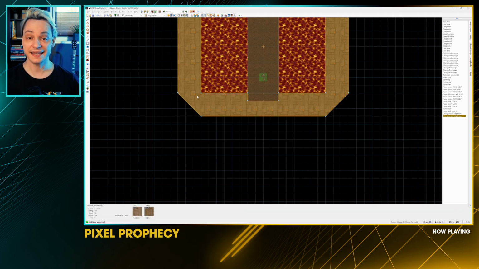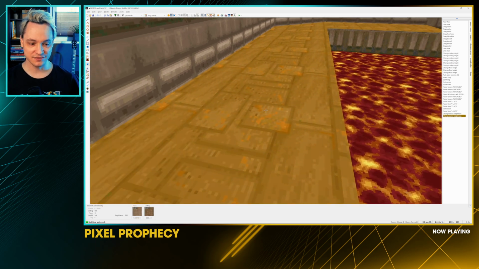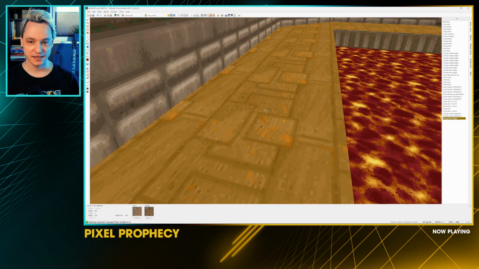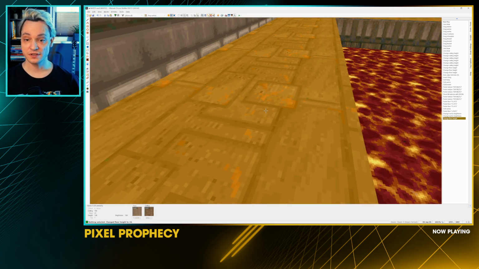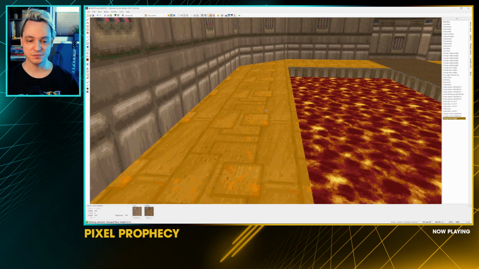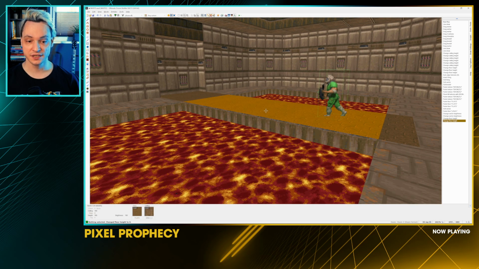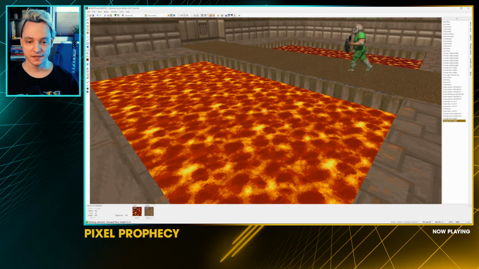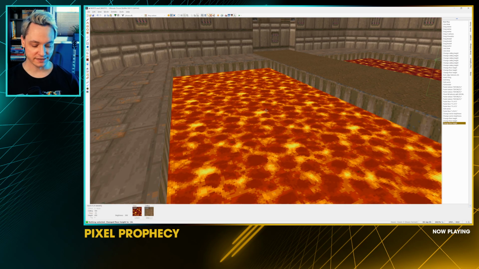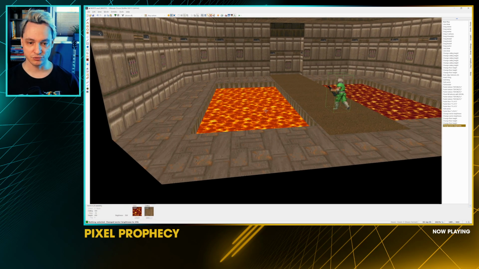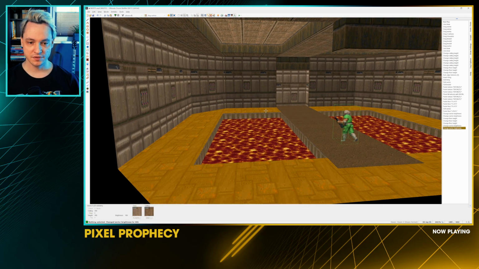It's hard that I cannot zoom in while I'm in the view mode, but if I do the same thing here for the height mode, it tells me to which height I changed the floor, for example. So, right, our lava is bright. Let's dim the rest of the room.